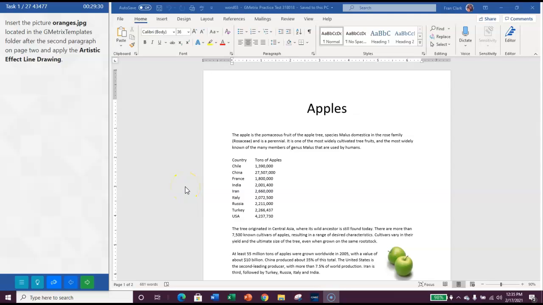All right, this is the Lesson 8 quiz in GMetrix. The first question asks us to insert a picture called oranges in the GMetrix templates after the second paragraph on page 2.